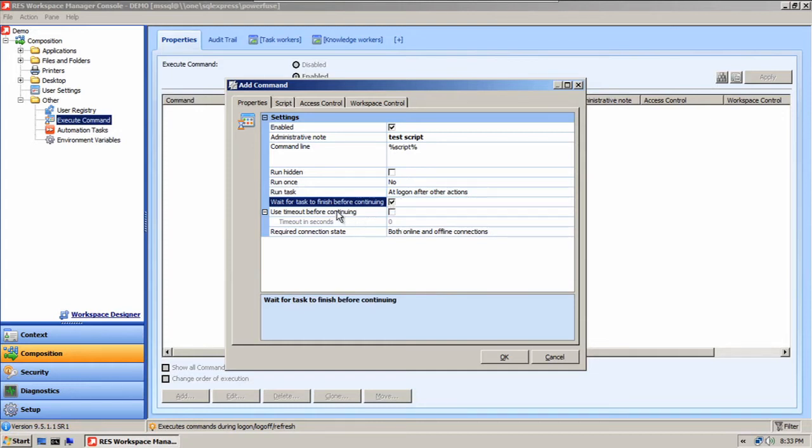You can also use a timeout if you would like. Since the user will be interacting with this, let's go ahead and check that. We do have a timeout value, and you can change this value in seconds if you would like. So we'll put it on 20, and we'll leave it at both online and offline connections as default.